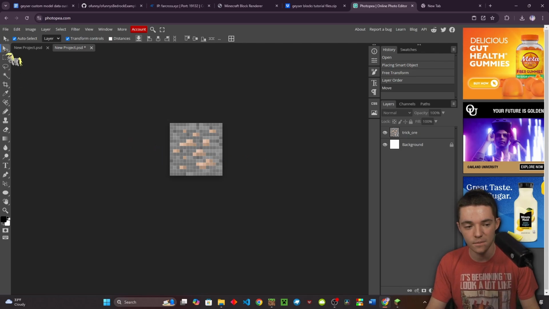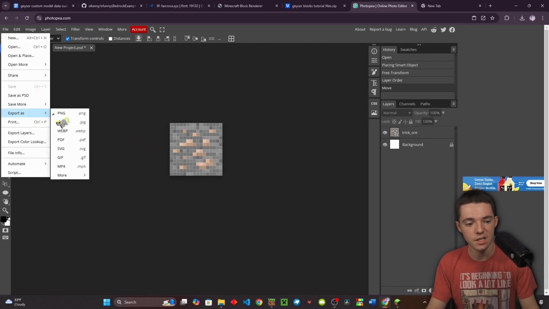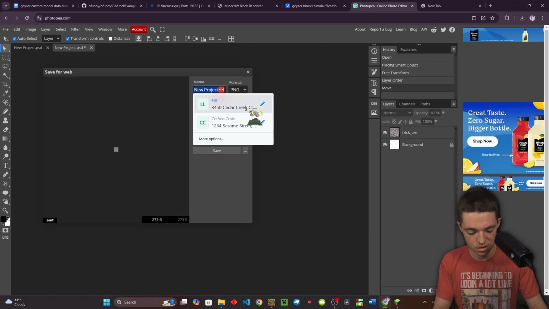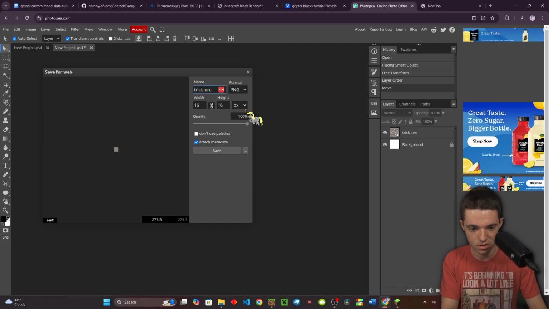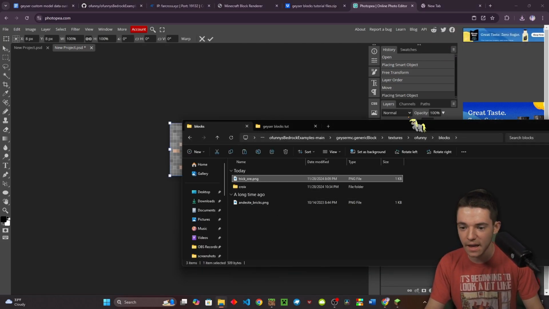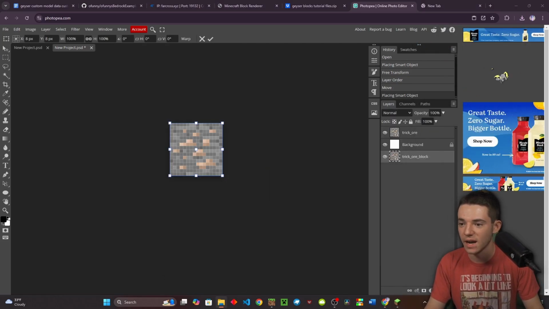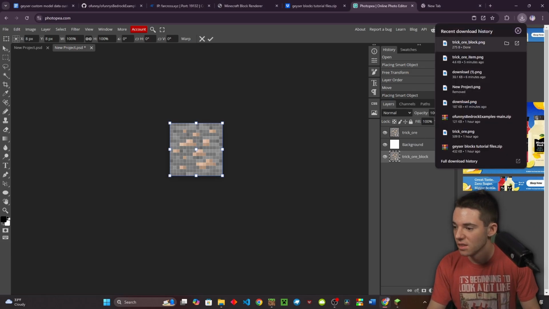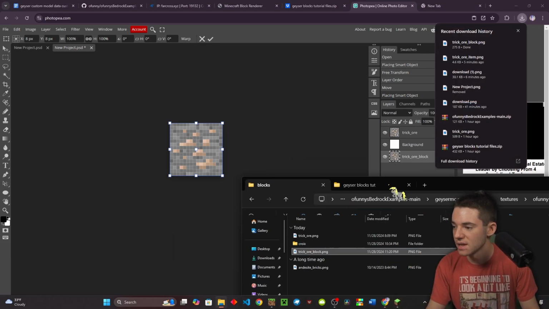So yeah, I got this one texture. We go file, export, PNG, and we'll just call this trick_or_block. Sure. And then we'll put it, dang it, I hate it when it does that. I can't stand it when it does that. Oh my gosh, it just disappears. There we go. Okay, I threw it in there now, see?